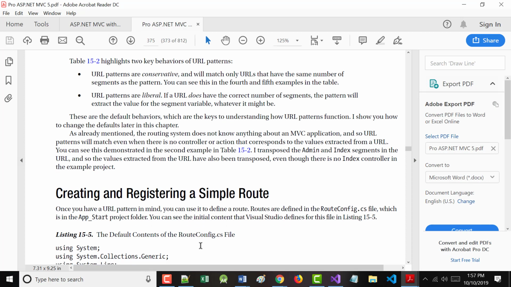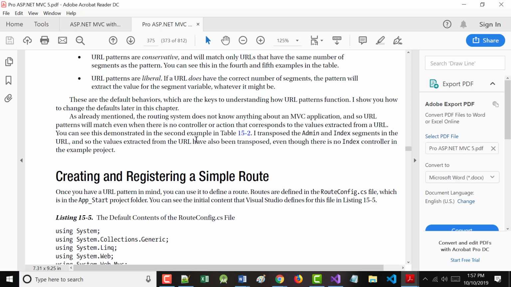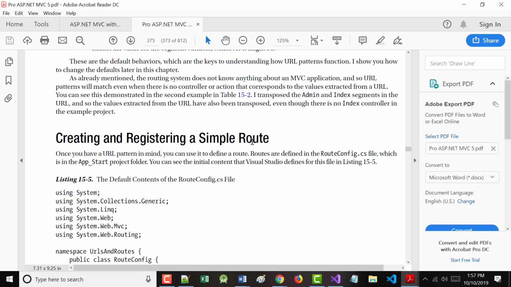That's why it says here, again, you can read it yourselves. I don't want to read to you. It's both conservative and liberal. He talks most of the chapter about how conservative it is. A little bit on liberal, but not as much. As it says, the routing system does not know anything about an MVC application, and it doesn't care. So the URL patterns will match even if there's no corresponding controller. That was like that apples and oranges, or index admin as opposed to the admin index.